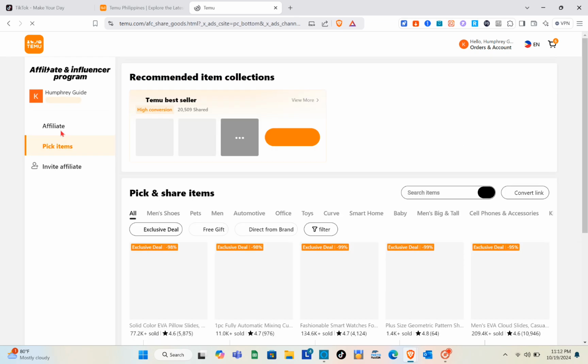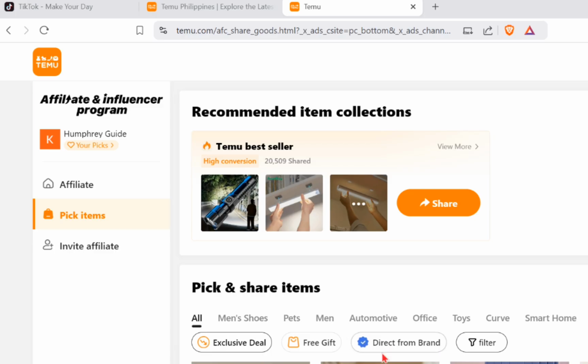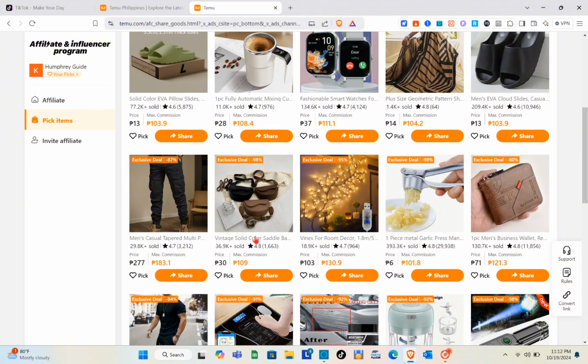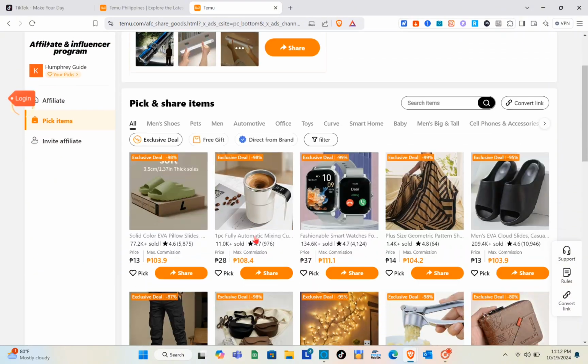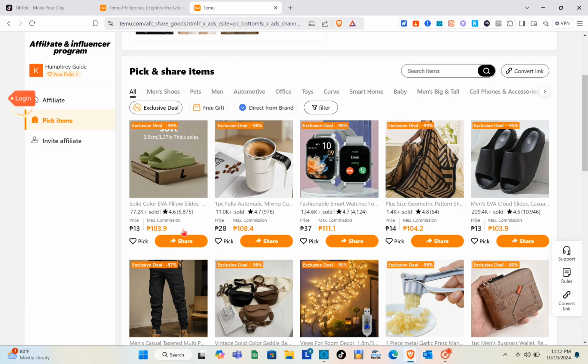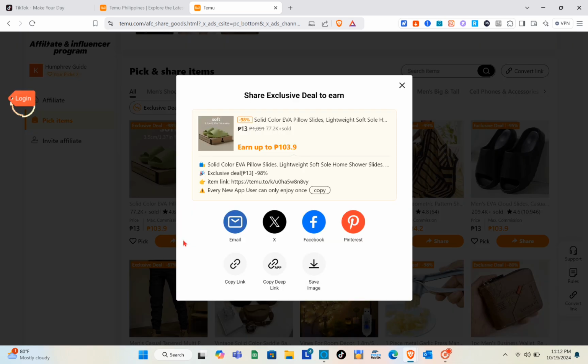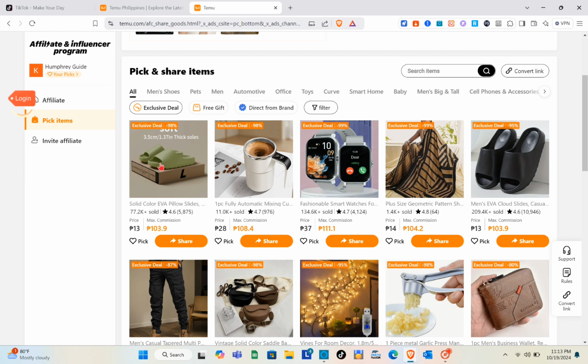Then after that, let's go to the big items option. So right here, we can use different products or choose a product that we are going to promote on our TikTok account. Okay, so for example, this one right here, you just have to simply click on the share button, and then here share the exclusive deal to earn. Even though we don't have the TikTok application right here, we can just copy the link and then use some of the videos or images of this product and then upload it on TikTok. So don't worry, because I'm going to show you that later on.